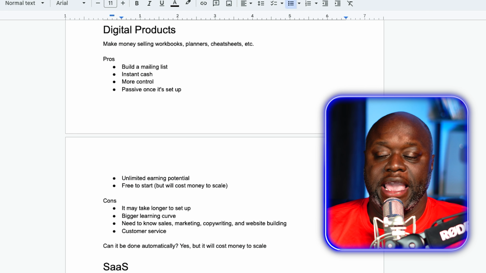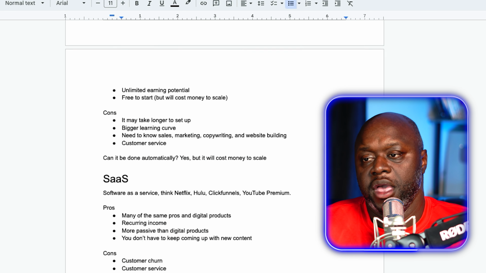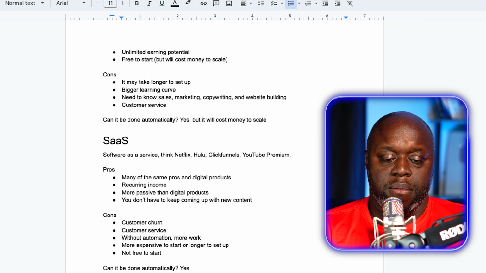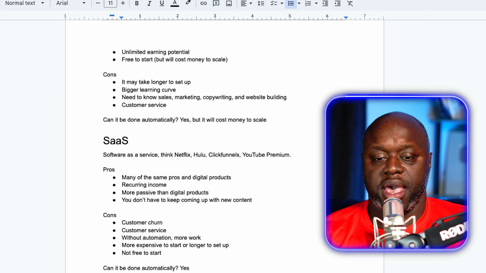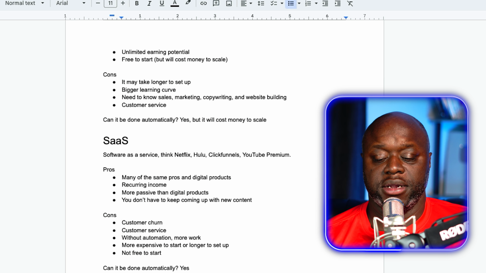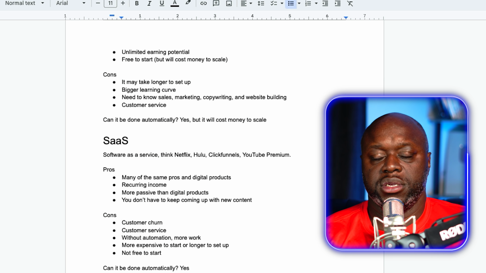So cons, it can take longer to set up than affiliate marketing. Your first digital product should take you about 3 days to set up. Friday, Saturday, Sunday. Friday, you come up with the outline and you start creating the digital product. Saturday, you create the digital product, and then Sunday, you make the sales page, and just like that, you've got it in 3 days.